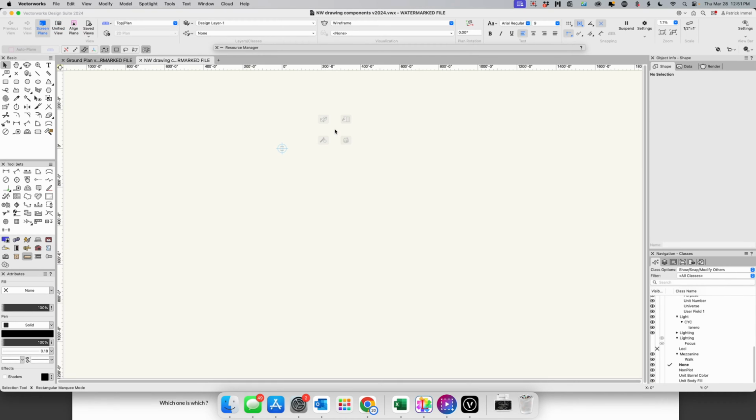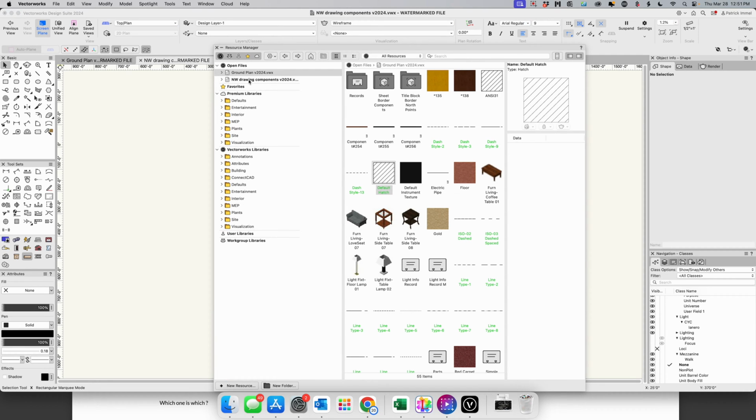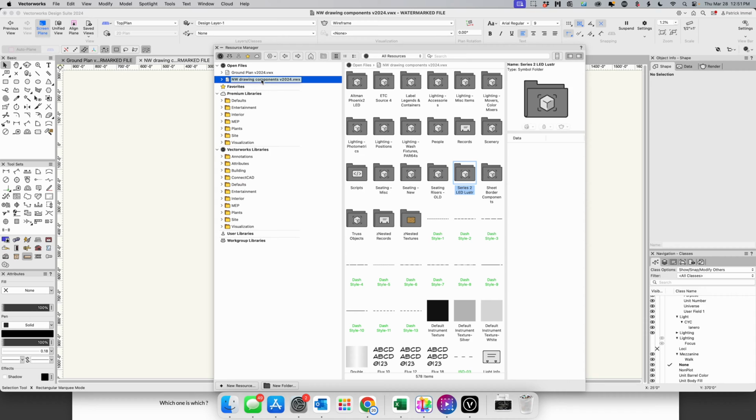It's opening, and there's nothing there. Okay, Pat, what kind of trick are you pulling on us? What dark magic? Well, not dark magic, but everything is in the resource manager. So if I come here and look at Northwest Drawing Components, and I click on that, you see everything that I have, and it's sort of curated into folders.